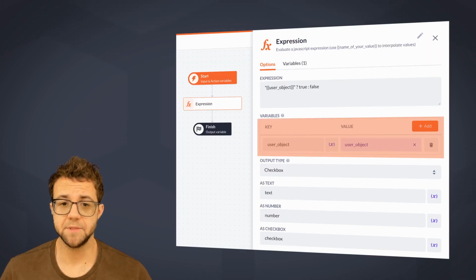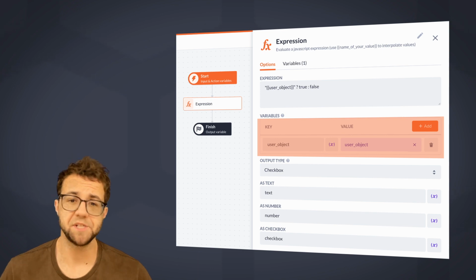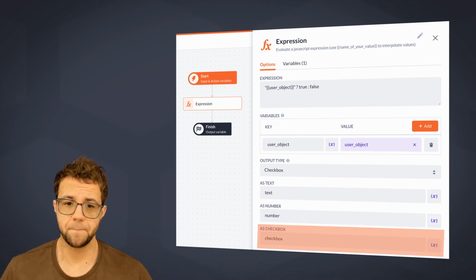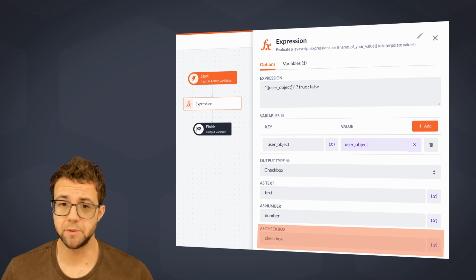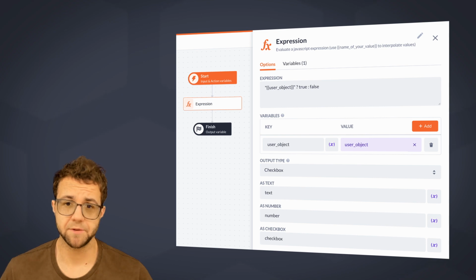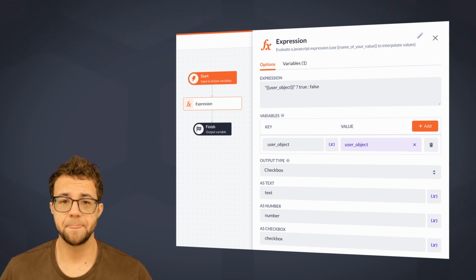So let's dig a little deeper into the expression step of Betty Blocks. Beside setting keys and values as the variables you can use within your expression, expressions also have one of three outcomes. It is either a text, a number, or a checkbox. A checkbox result is basically a boolean with a true or false within. Within Betty Blocks, you can specify the output type from the dropdown, and then you can give the associated variable a name to use further in your action flow. So as an example, if you set the output type to text, then the result will be used as text.